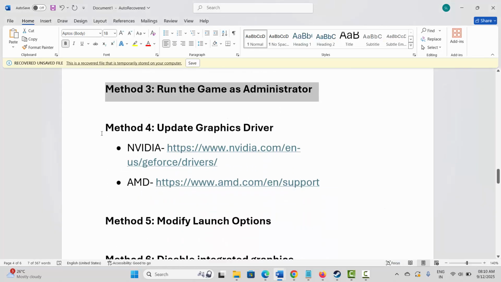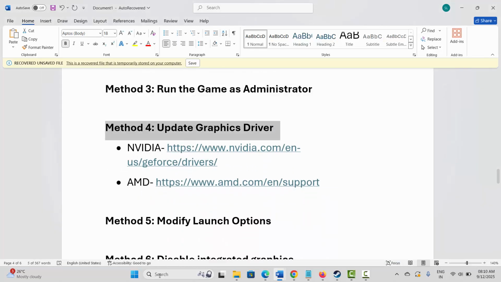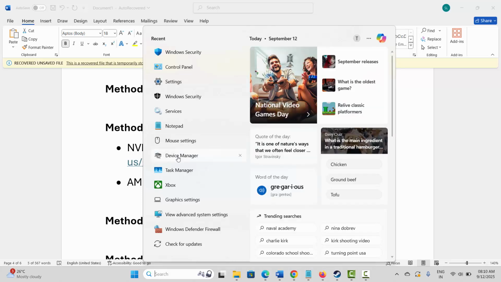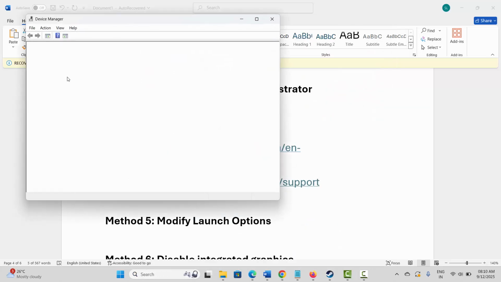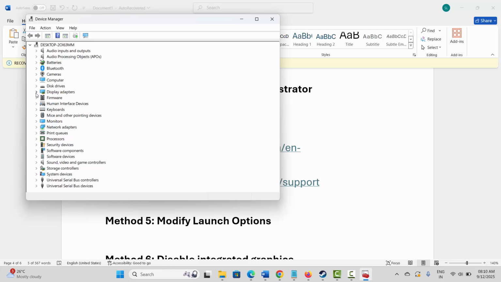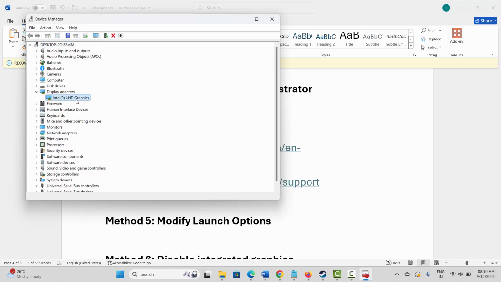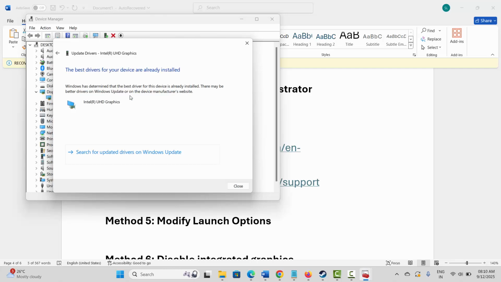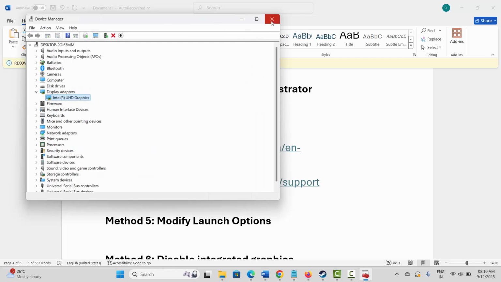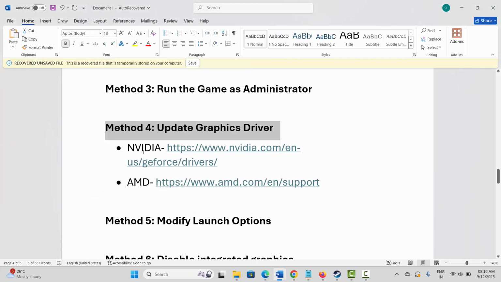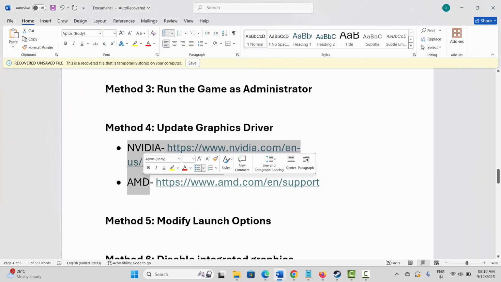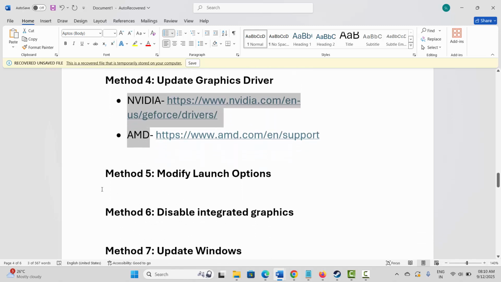Next is to update graphics driver. For that, go to Windows search for device manager. Now go below, expand display adapter, select your graphics card, right click on it, click on update driver and again click on search automatically for drivers. So this will update your graphics card. After updating it, launch the game and see if it's working now. Nvidia and AMD users, go through this link I have given in the description and update your graphics card, and after that check if the problem is fixed.